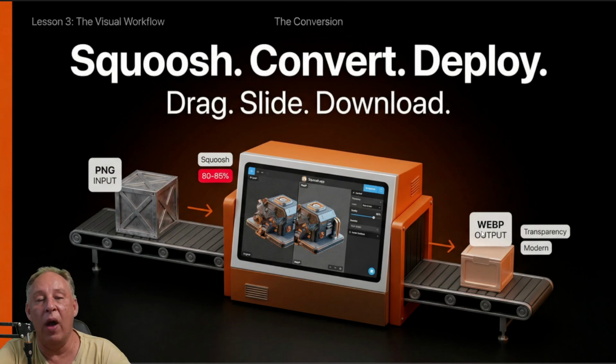WebP should be your output. It supports transparency. It's the modern way to do things. So if you want a transparent background, it's not a problem. By the way, you can at any time tell your AI image generation software to create the background to be transparent, or take an image and say make the background transparent.